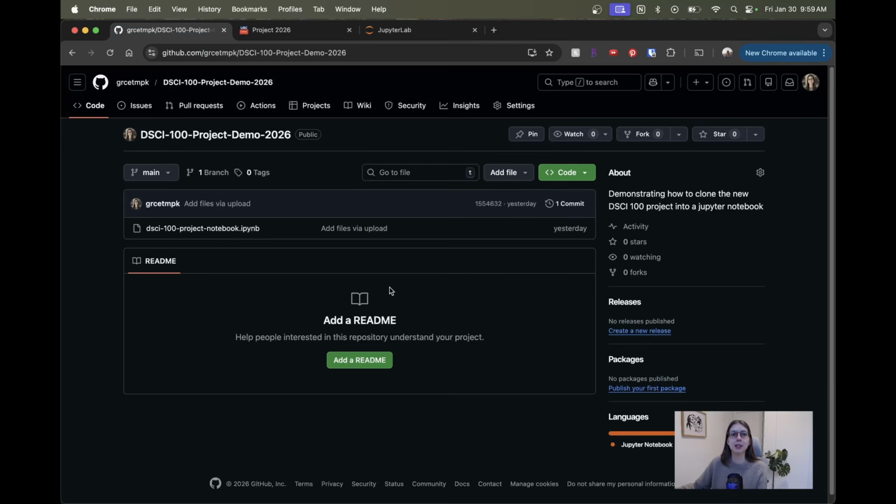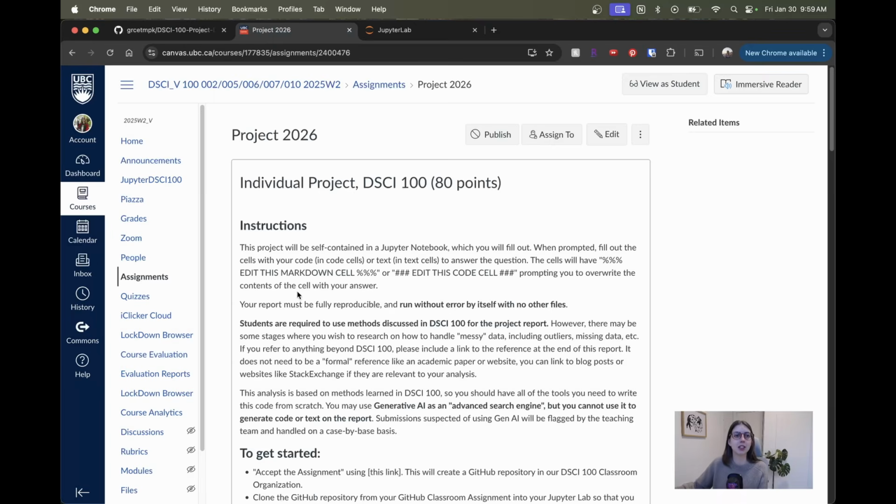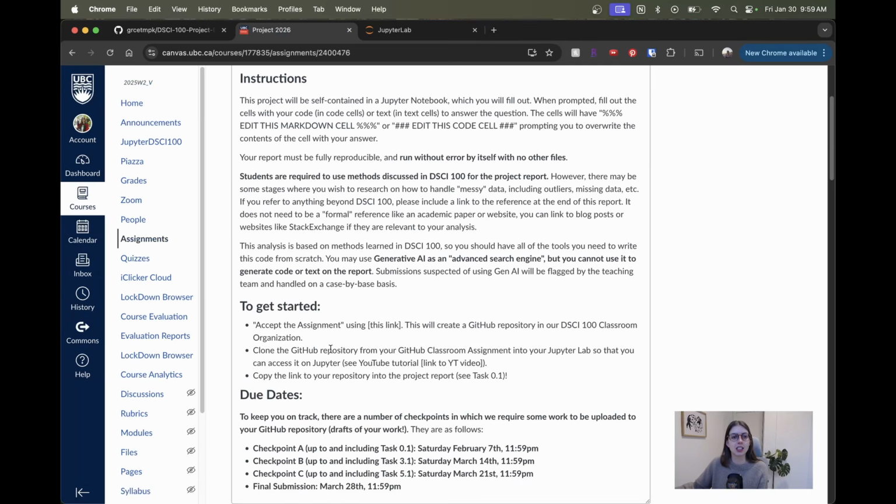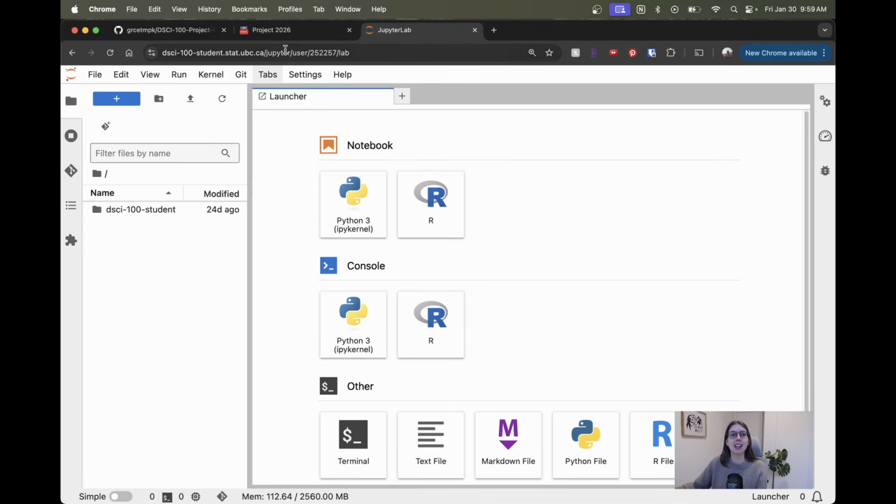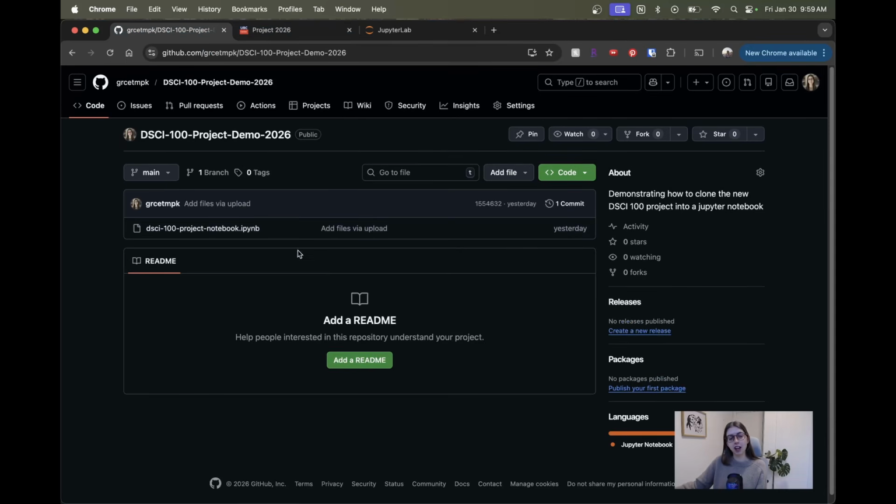Okay, so what we need to do, the first instructions on here say that we need to clone the GitHub repository from your GitHub classroom assignment into your Jupyter lab so that you can access it on Jupyter. What that means is I want this repository connected to Jupyter. So I'm going to clone it. Cloning it means I'm taking something from GitHub and I'm putting it on my local computer or a server like Jupyter Lab. It's actually quite easy.